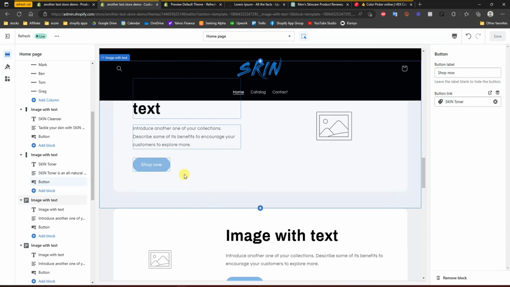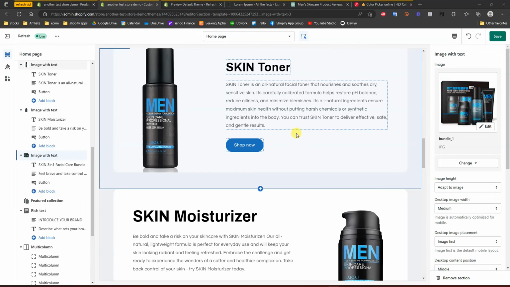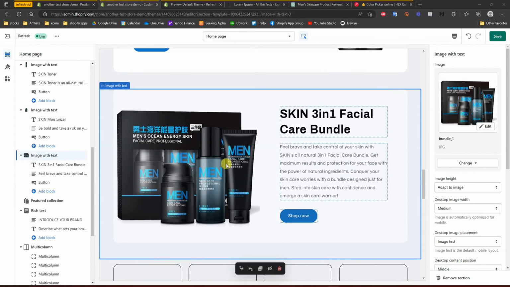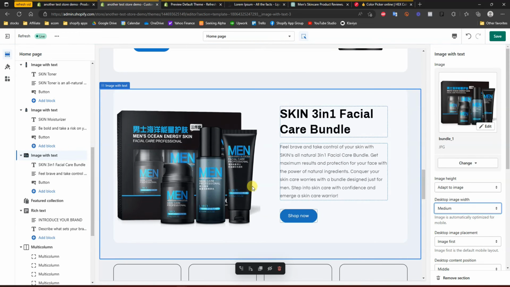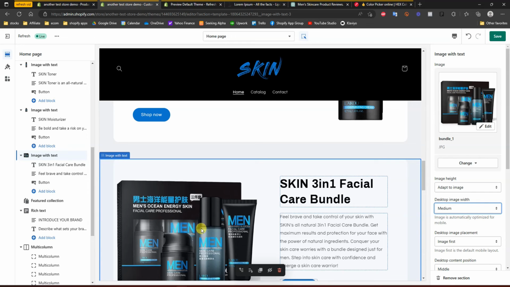So I'm going to pause the video and edit these really quick. As you can see, I went ahead and finished up these last sections where I was pretty much doing the same thing, except on this last one, we can see this image is a little bit bigger. If I changed the image to small, it gets clipped a little bit. So this last image is medium, which I think fits fine because this is a bundle, so it makes sense that it has a bigger image.